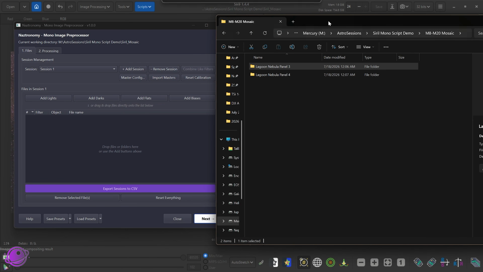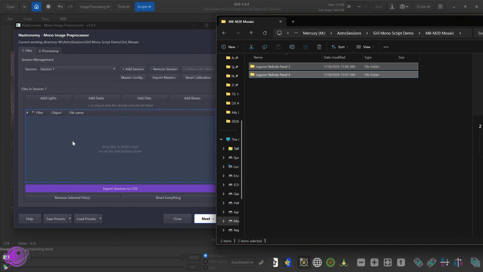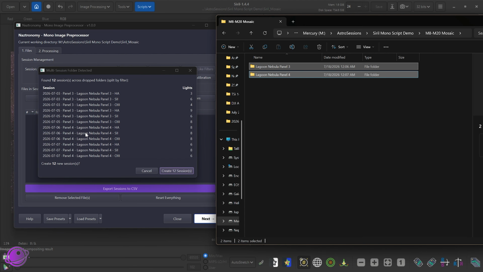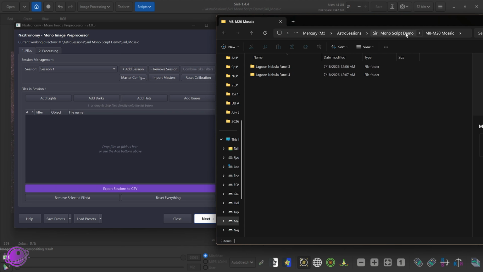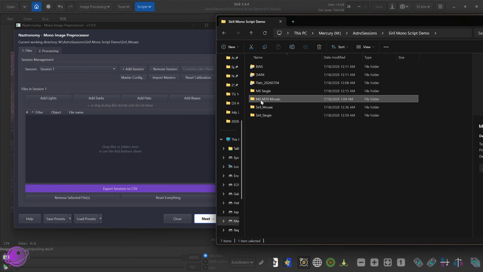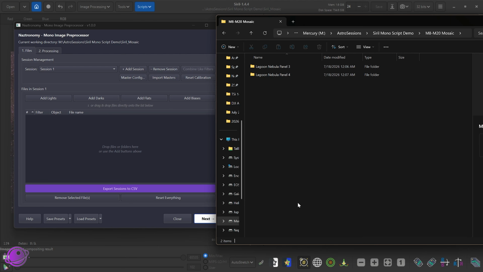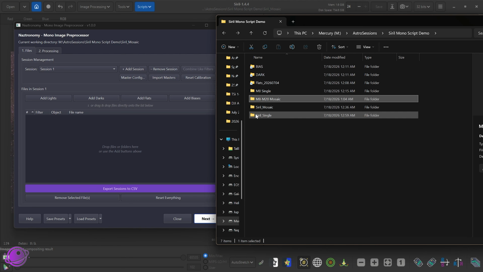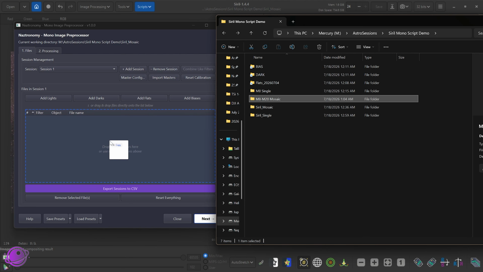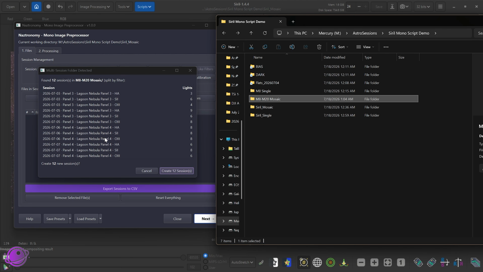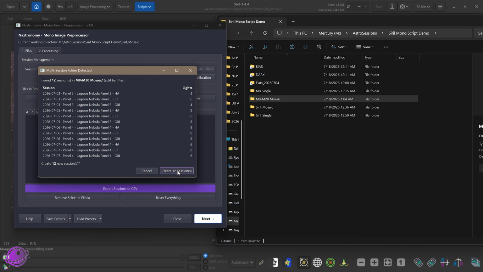Two things you can do here is you can just click and drag these two folders here, and it'll create these panels for you. You can see that it recognized the panels. Or if you want, you can actually go back one directory to the home directory and just drag the parent directory. That way, if you have 100 of these panels, you don't have to select them all. Just go back one here, click and drag the parent directory, and it'll do the exact same thing. And click create 12 sessions.